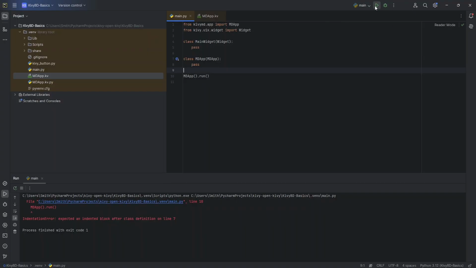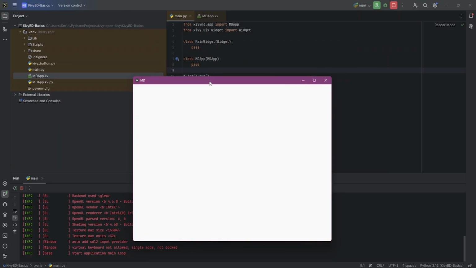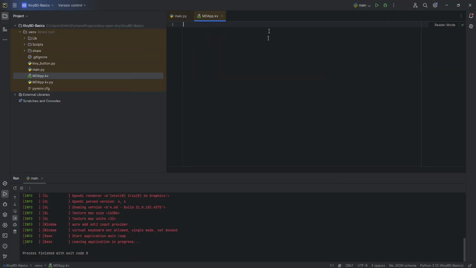Okay, so basically we are done with this. Now if I just play this out, it will show me this open blank screen. Obviously we don't want only this blank screen over here. We want a couple of elements inside of our application, especially our buttons with design. So first thing that you want to do is go to the KV file over here. I'm going to cut this off, go to the KV file, and I'm going to name it MainWidget.